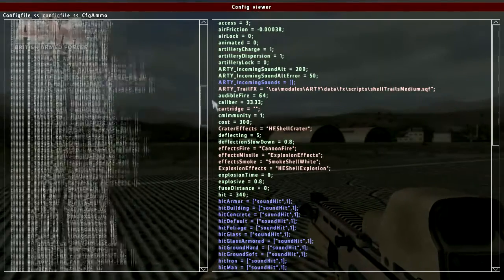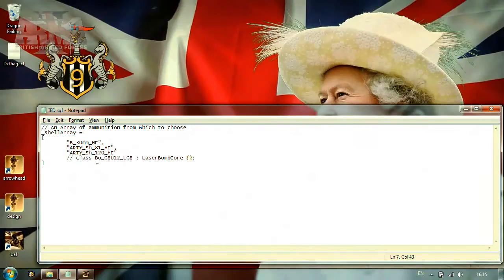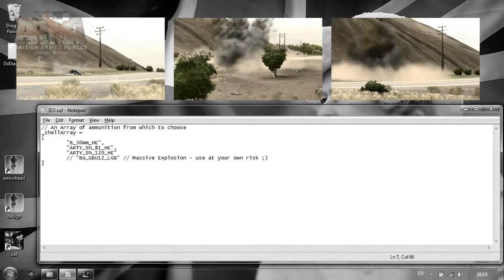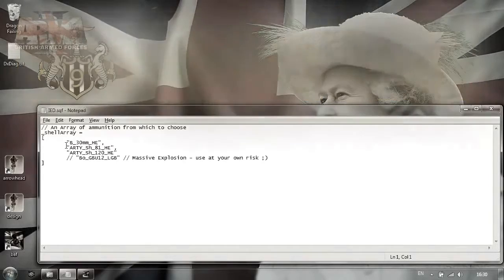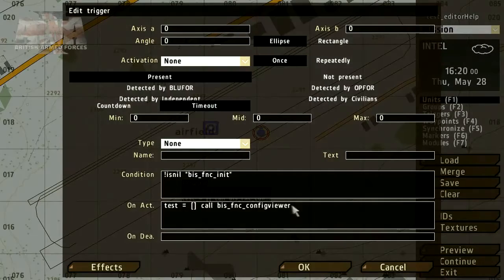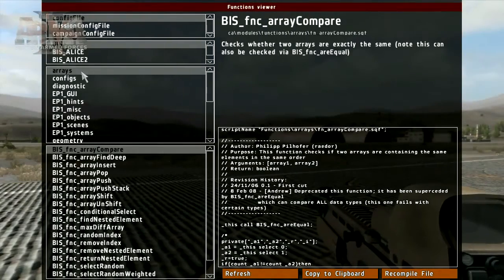For the IED, it'll be appropriate to select a small range of shells. Then, we can use a function to determine which ammo type is selected from the array and spawned in the mission. This will allow us to randomize the size of the explosion.